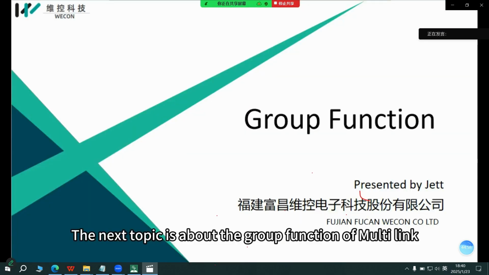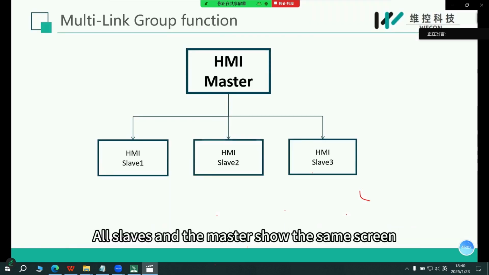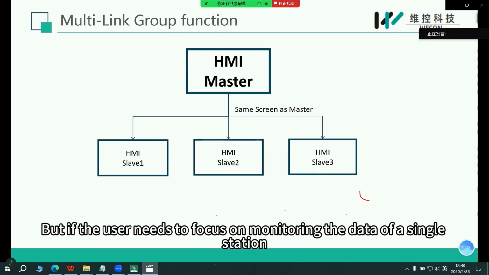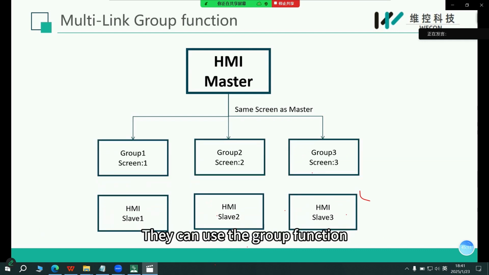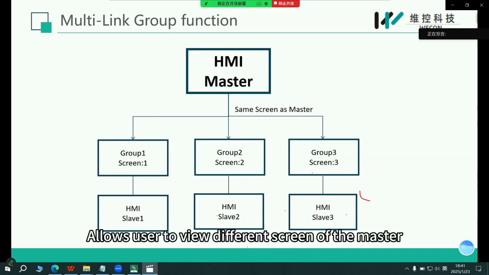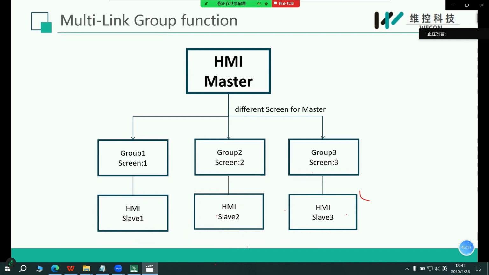The next topic is about the group function of multi-link. In a normal multi-link setup, all slaves and the master share the same screen. But if the user needs to focus on monitoring the data of a single station, they can use the group function. This allows the user to view different screens of the master on different slaves.